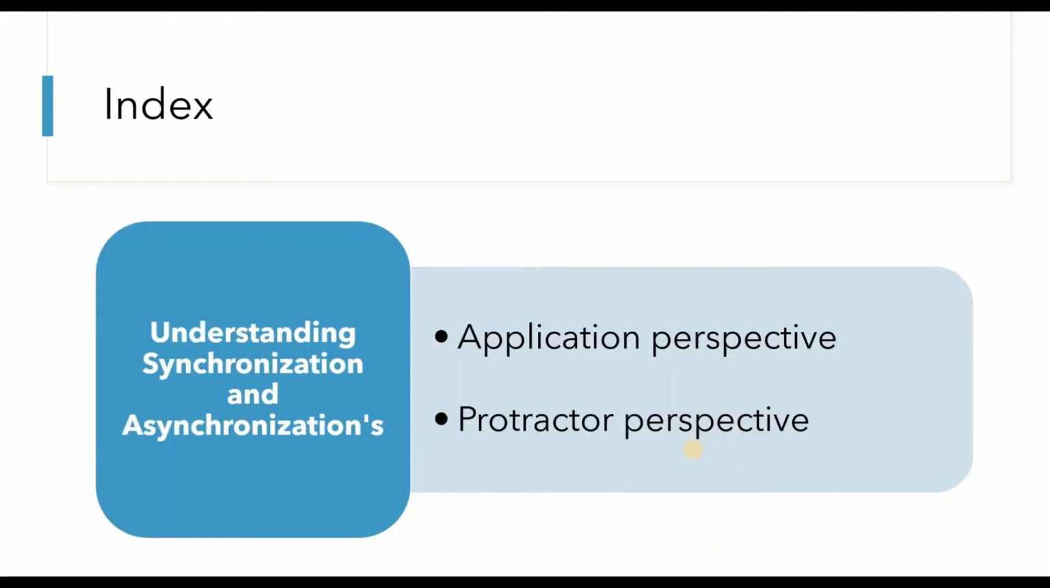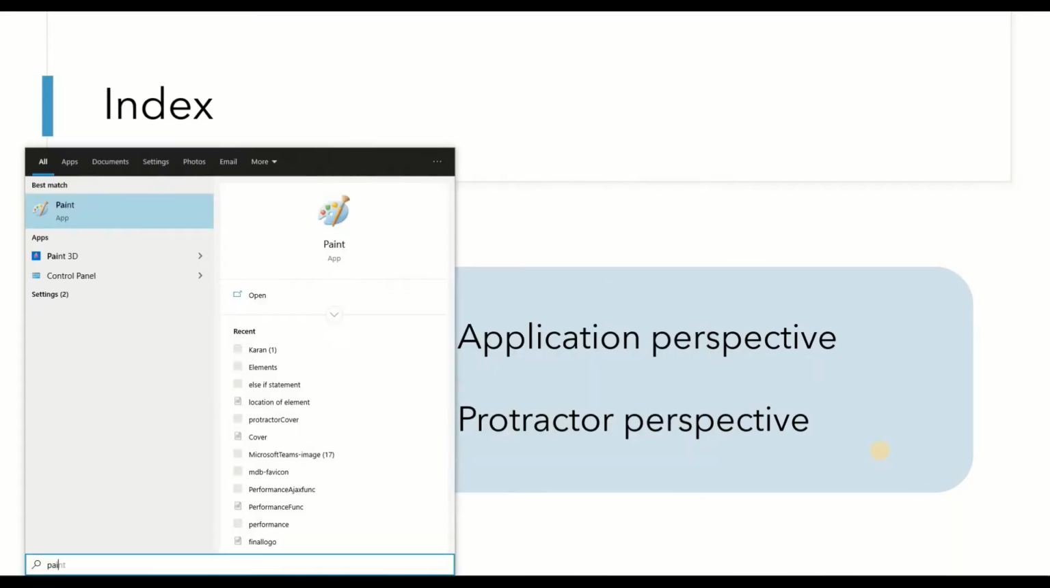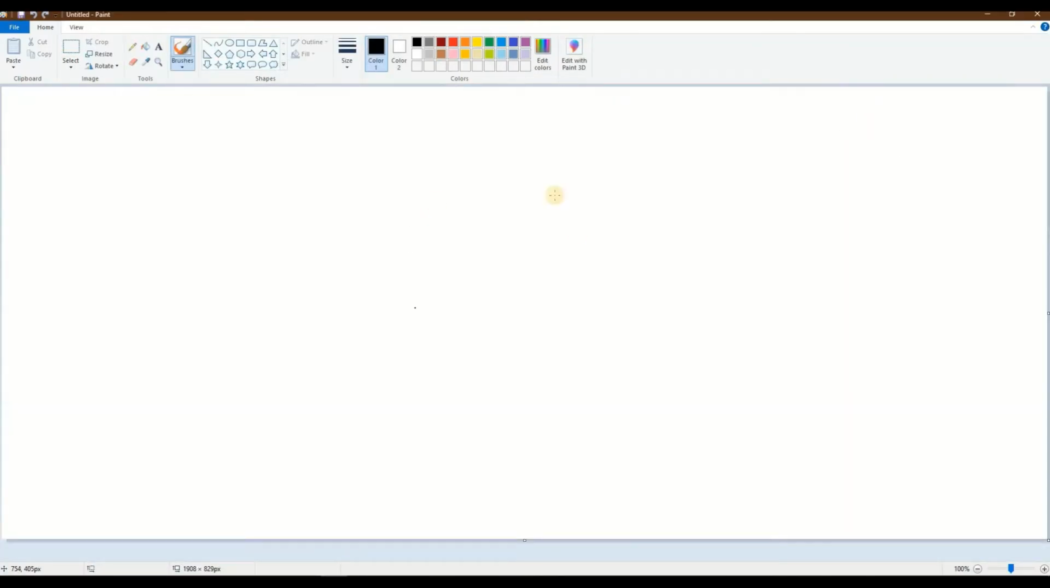So in this video, we are going to understand synchronization and asynchronization from two perspectives. That is, first is from the application perspective and then from Protector perspective. Let's begin with the application perspective first. So let me just open Paint. And now we are going to understand this synchronization and asynchronization from the application perspective, guys.